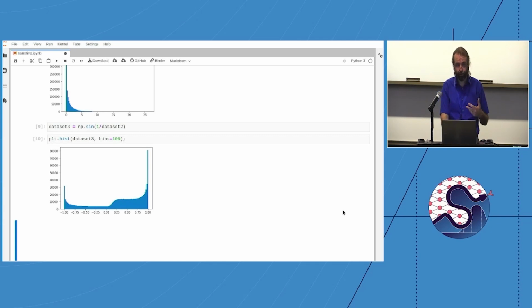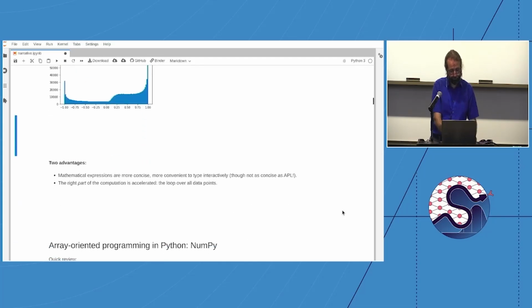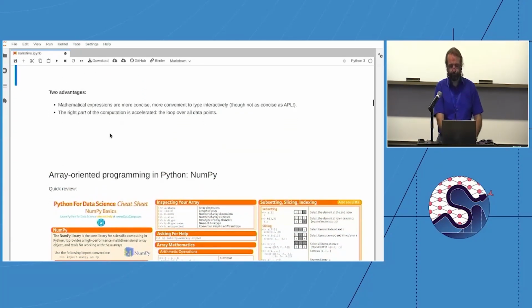So this is what array-oriented programming languages are good for. Do one thing to all your data, look at it. Another thing to all your data, look at it. So there are 2 advantages. The mathematical expressions are more concise, so it's a convenient way to type interactively. Not as concise as APL, because that was a mistake. And the right part of the computation is accelerated, the loop over all the data points. You've got 1,000,000 data points. You don't want to have to wait for it to turn over all those million. You want to immediately see the answer.